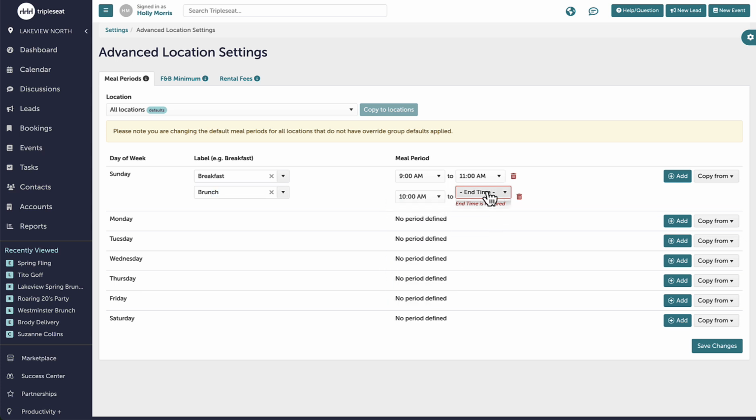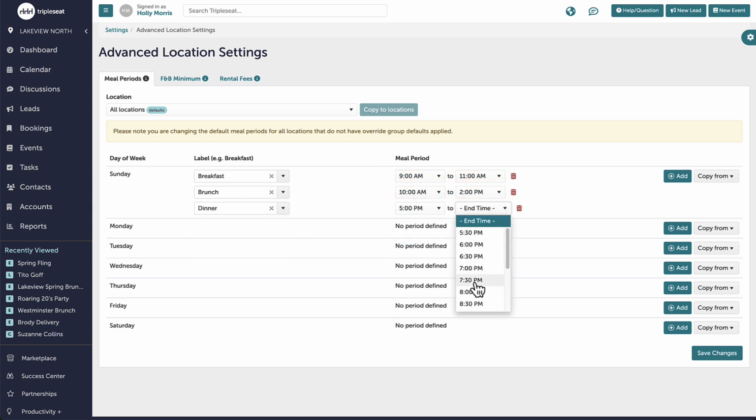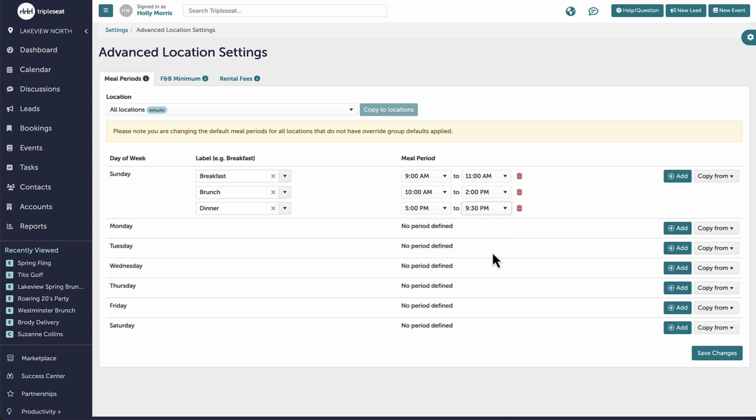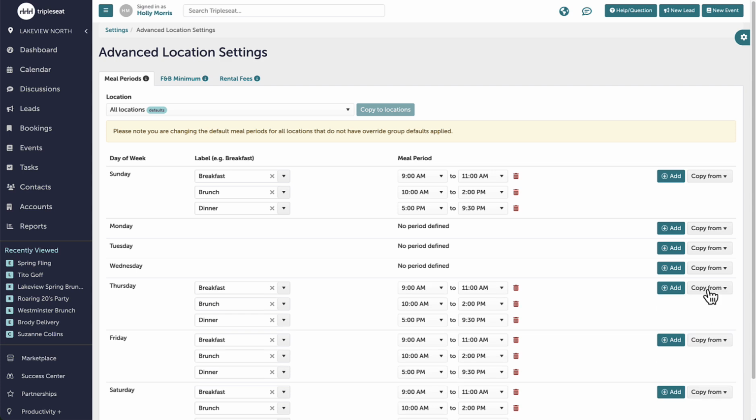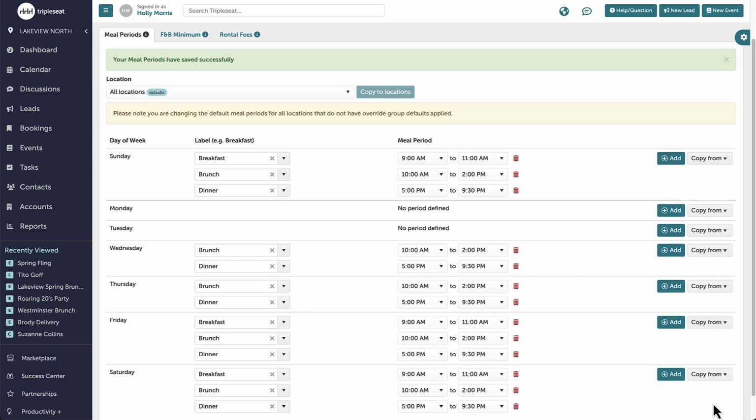I can also create overlapping periods, which is great for menus like brunch that also may run into lunch. I can quicken this process by copying any existing meal periods to any other days by using the Copy From button here, or even copy everything to an entirely different location.